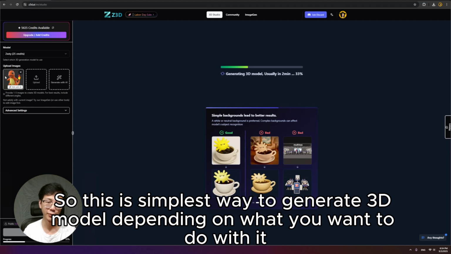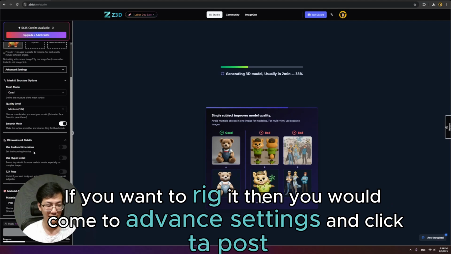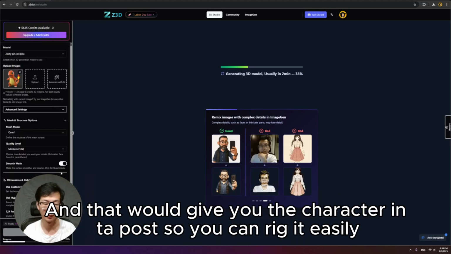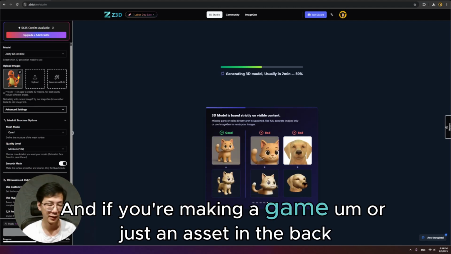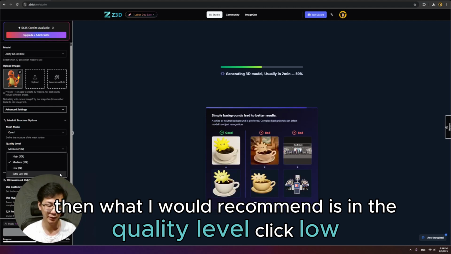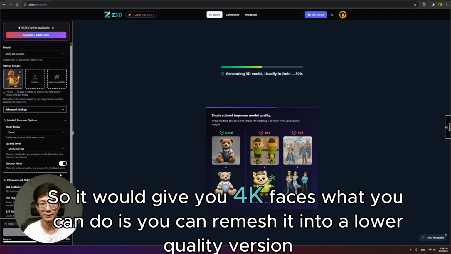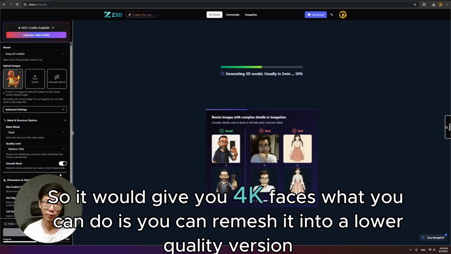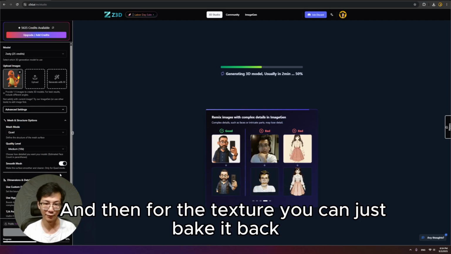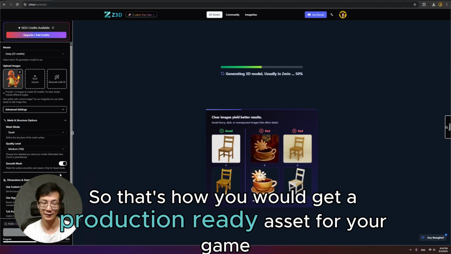Depending on what you want to do with it, if you want to rig it, then you would come to advanced settings and click T pose, and that would give you the character in T pose, so you can rig it easily. And if you're making a game or just an asset in the back, then what I would recommend is in the quality level, click low. So it would give you 4K faces. What you can do is you can remesh it into a lower poly version. And then for the texture, you can just bake it back. So that's how you would get a production ready asset for your game.